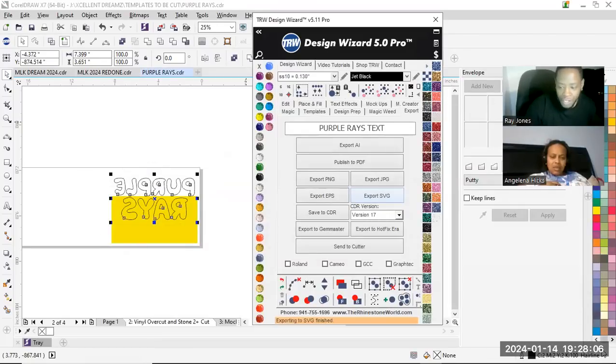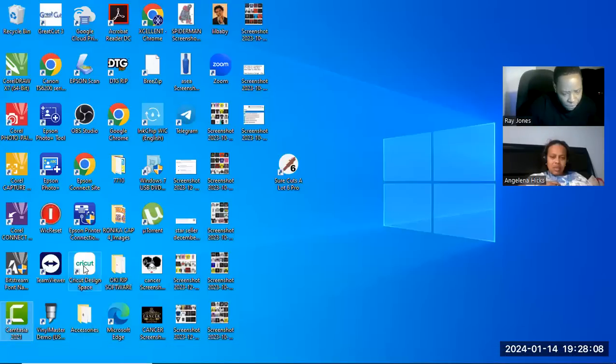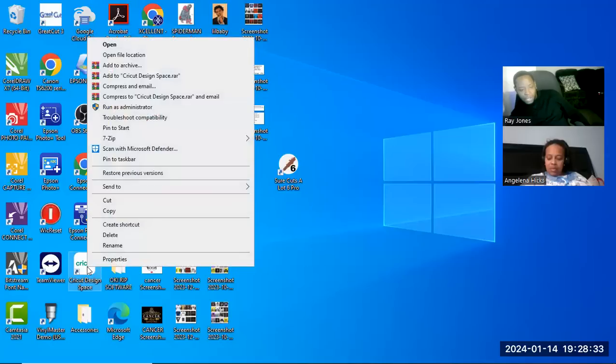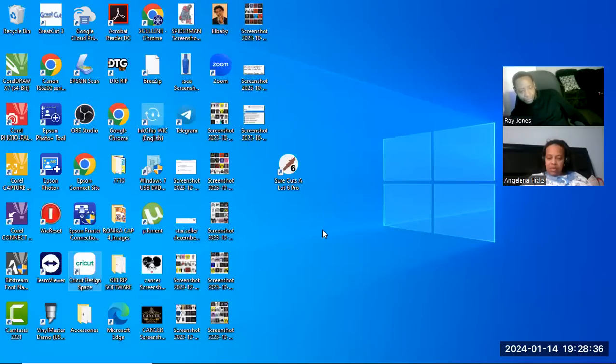And then you'll open up your Cricut. I haven't opened up Cricut in a minute, so it might ask me to update it. Because it just had some updates. It's not updating for me. So what I gotta do is delete it and then go back and reinstall it. Okay, here we go.